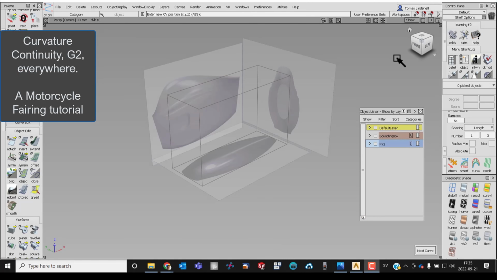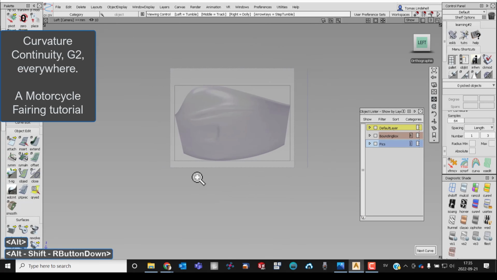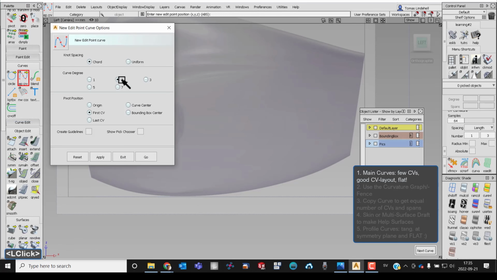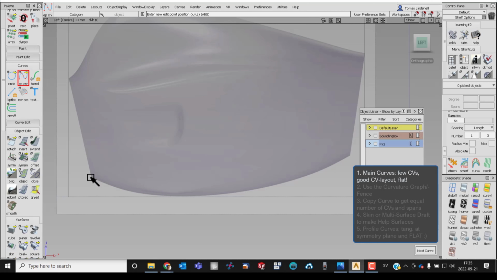So it's time to do the main curves, the very important ones. Remember to have as few CVs as possible, the golden rule. We go for degree 2, that means we have 3 CVs. So we take the one in the middle and try to see if we could follow the profile down.